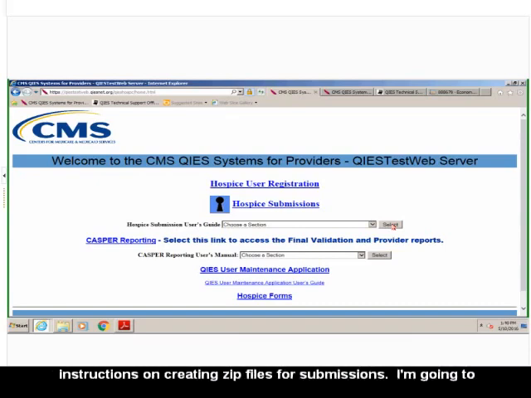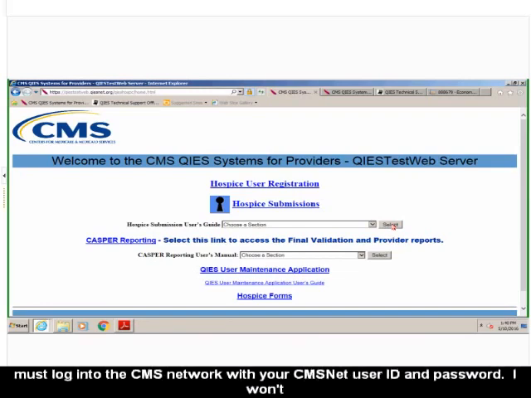I'm going to start at the CMS KEYS Systems for Providers Hospice Welcome page, which we see here. You must log into the CMS network with your CMSNet user ID and password. I won't demonstrate that today, but if you have questions about accessing this network, please contact the QTSO Help Desk.